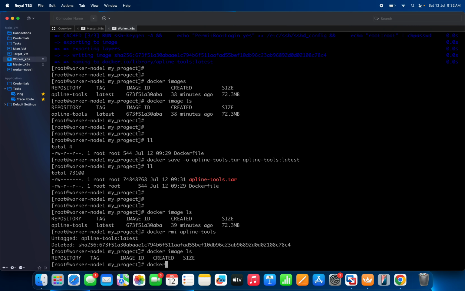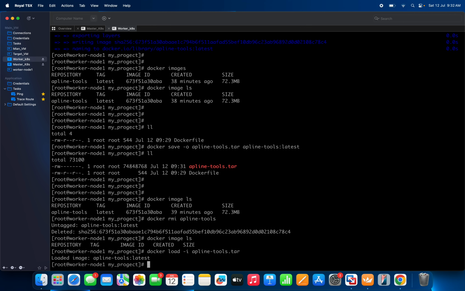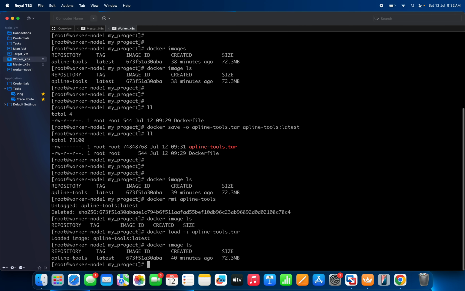What I will do now is load this image. docker load -i and my tarball. So this is my tar, right? Now if you see here, again it's loaded, you see. So in this way you can create your custom image and save that image. You can use it across any other VMs, boxes and systems, and then utilize this image when releasing the pod.